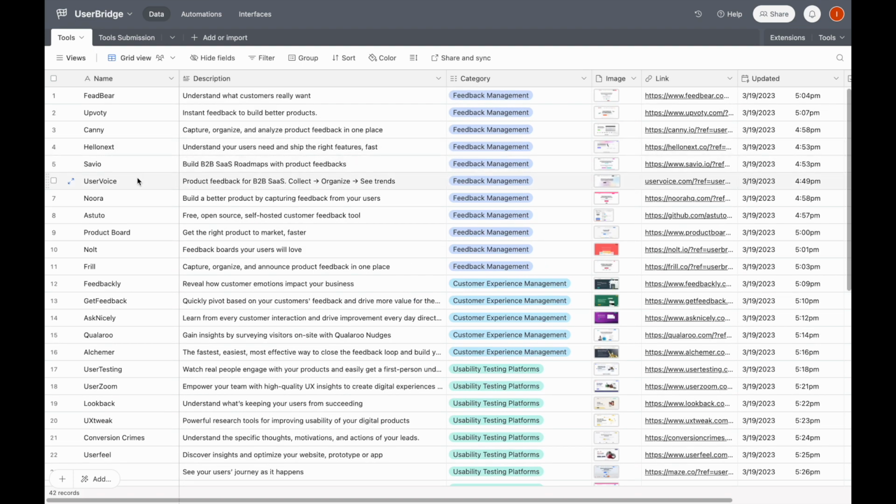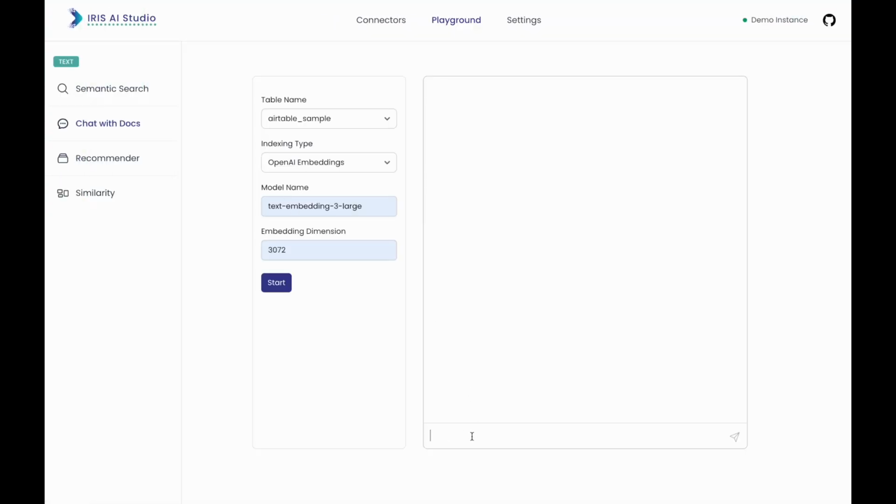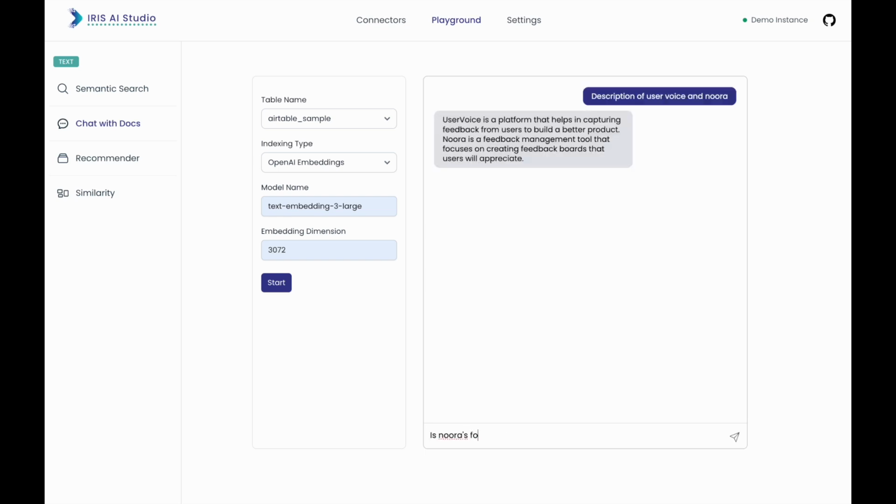Description of User Voice and Noura. Okay, we'll ask a second question: is Noura's founder name mentioned? User Voice is a platform capturing user voice. Noura, okay, it gave both descriptions. We're asking if the founder's name is mentioned. It says not mentioned.